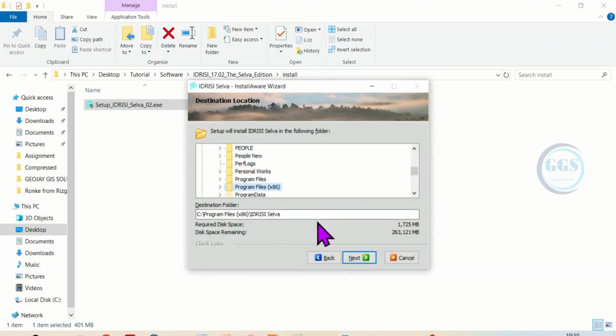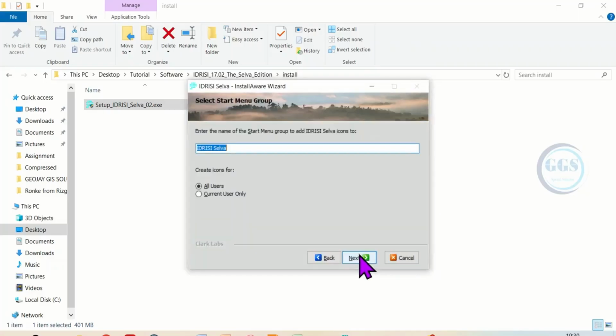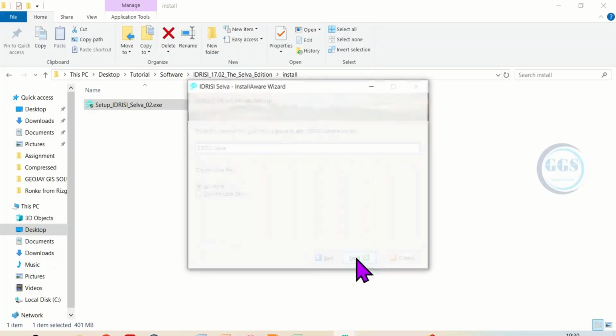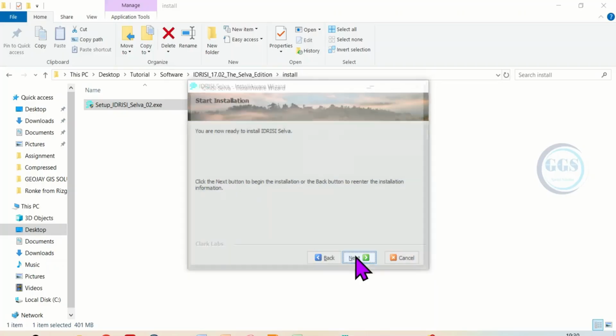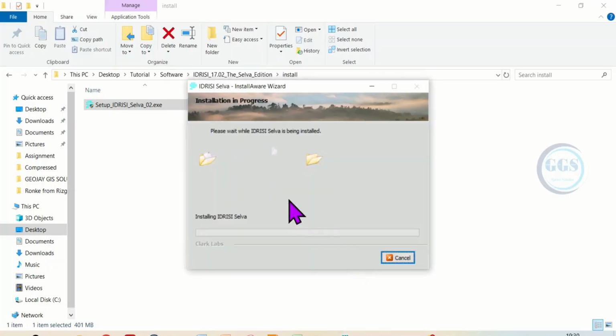So choose where you want to install it, and you can see the space requirements. Then click next. So if you want it for current user only, select current user only. In my case, I want it for all users, so I'll choose all users and click next. Click next, and you can see the installation is ongoing. So this will take some time, so wait for it.